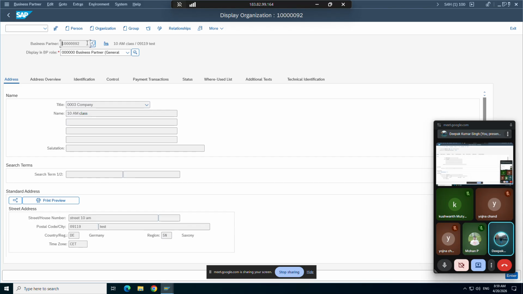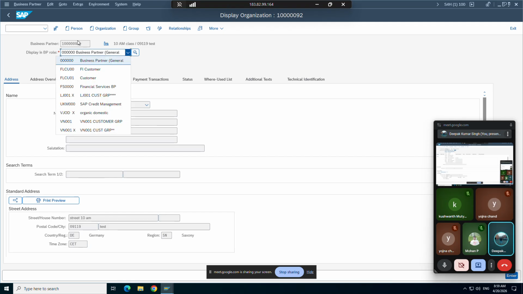If I say BP, as I told you, everything is BP: customer, vendor, everyone is BP only. But what role it plays defines the category of the business partner, right? So similarly, we have used BP role. If your business partner is extended to this role, this is your sales role actually, FLC U01, and this is your finance role, FLC U00.